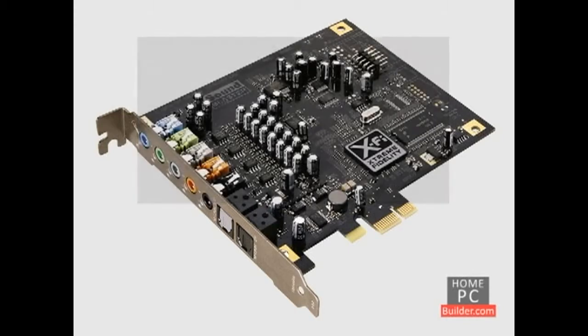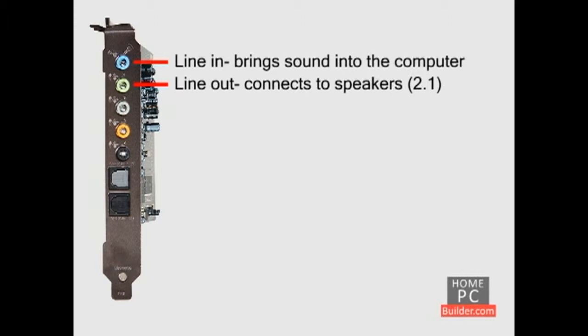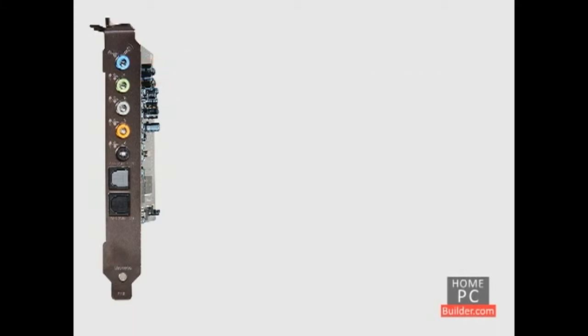To bring sound into your computer and output the sound to speakers or a recording device, there are several connections available. All sound cards have 3 basic connections. A line out, which gives you stereo right and left to connect your speakers, called a 2.1 configuration. More on this later. A line in for bringing in sound from a TV or another audio device, and a microphone input. Mid and high-end sound cards have more connection options.